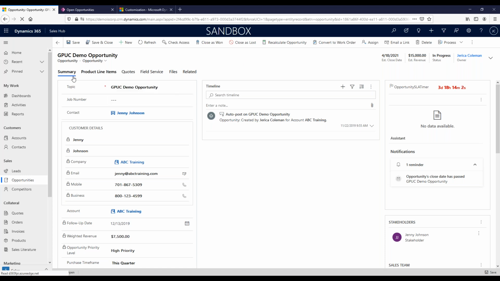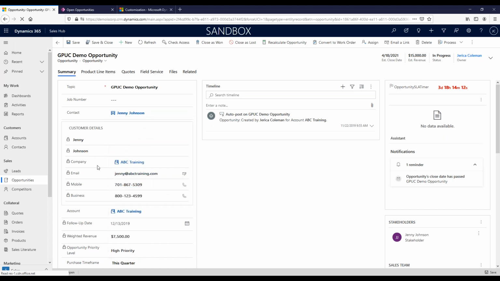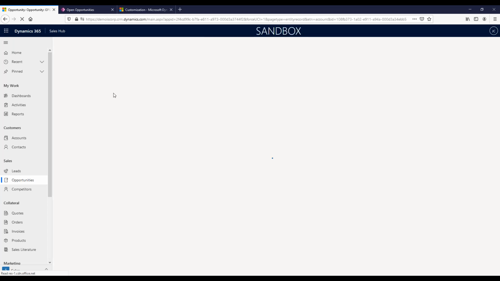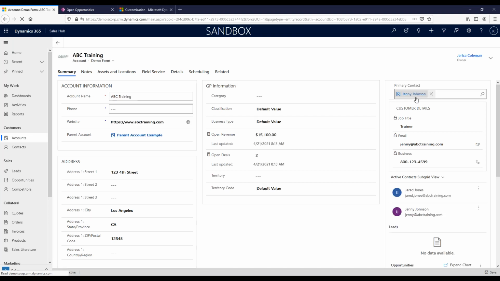One thing when working with contacts and relating them to accounts, we've seen where we enter that organization, the company information on the contact record itself. You also can designate a primary contact within any account. So if I look at ABC Training here, I've designated Jenny as the primary contact. That's just another field within the account form.